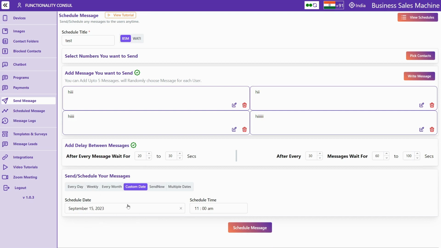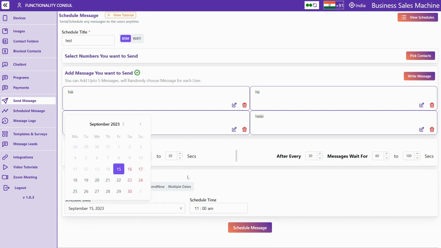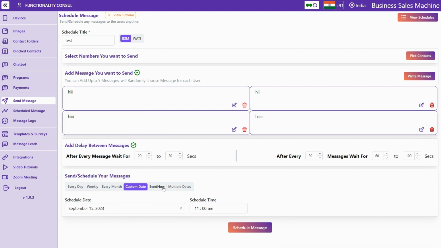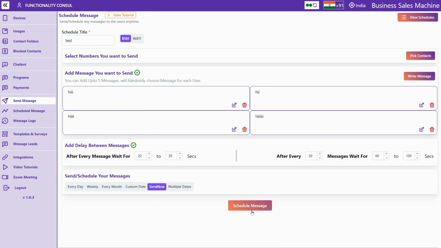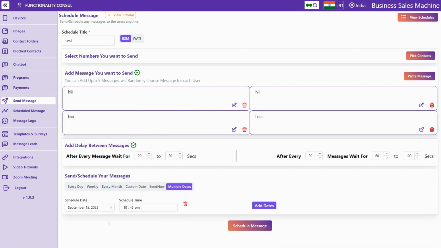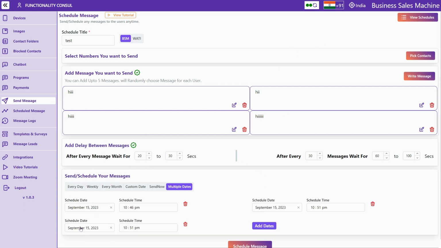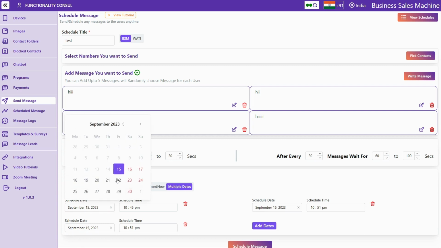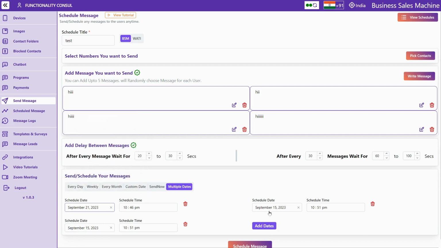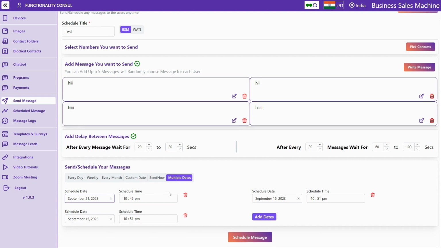And you can also select a custom date, right? At what date you want to send the message. If you want to send now, you can just schedule it. Multiple dates, like the same message, same contacts, multiple dates you want to send, then click on add days and select the particular date and time. Again, date and time, like this you can schedule it, right?